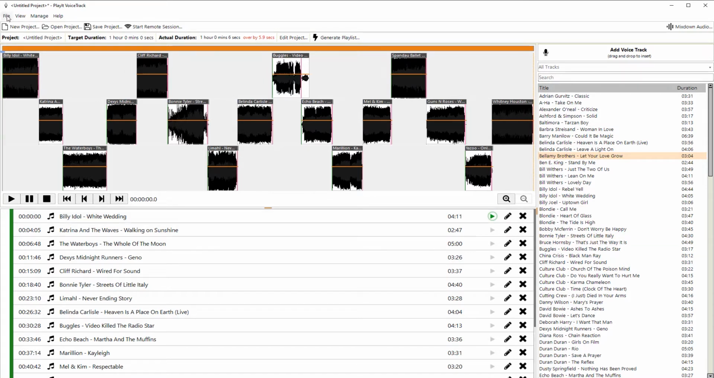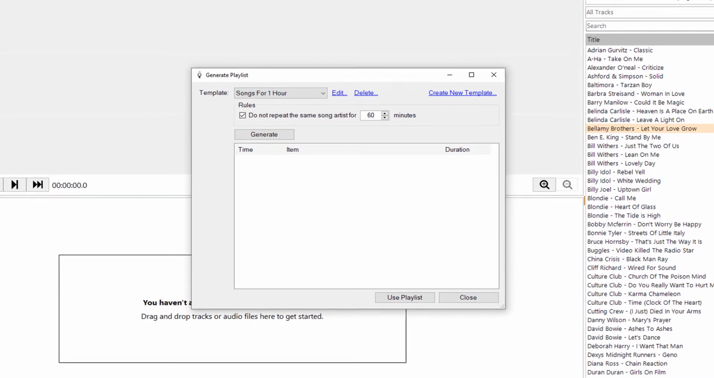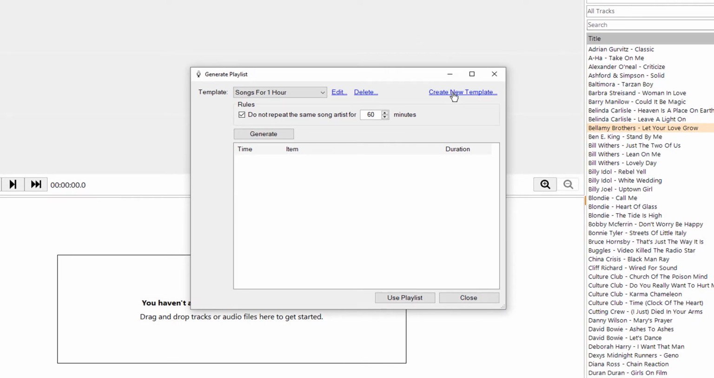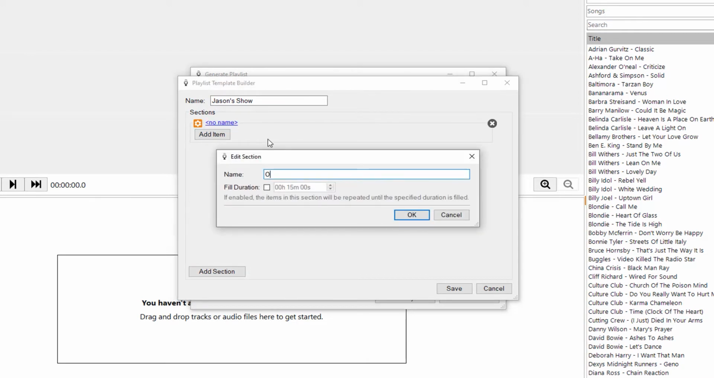If I start a new project and click on Generate Playlist again, I'm going to build up a new template this time. If I click on Create New Template, you'll see we've got a blank template. We'll give this a name. This is going to be Jason's Show. If I click on Add Section, we'll get a blank section, which you can give a name. We'll call this Opener.